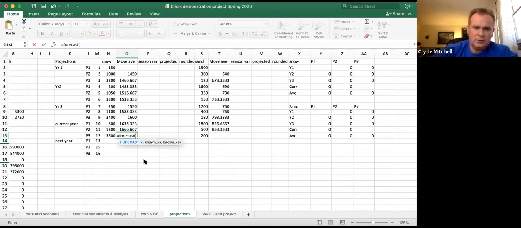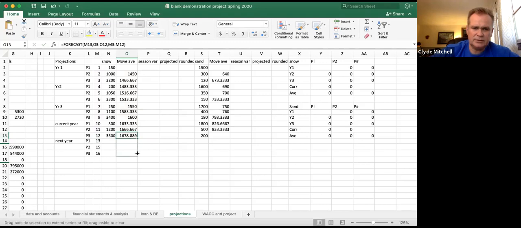Okay, so my known X, I want to work this out for period 12. Now my known Y's are the previous data, and my known X's, the corresponding ones, are periods 2 to 11. And there we go. It's giving me my forecast. It's the seasonally adjusted average.